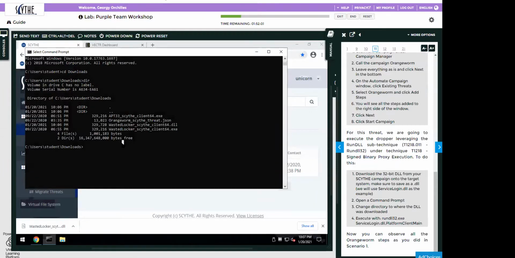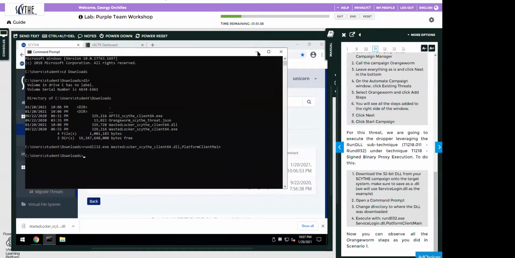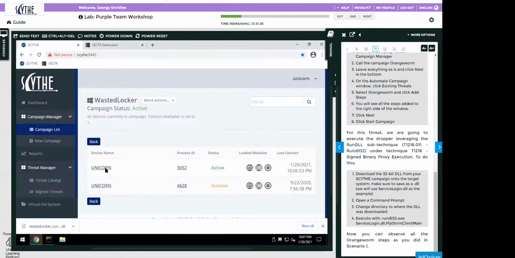There we see wastedlocker.dll. So the way to execute this DLL is you do rundll32.exe, then the name of the DLL, which in this case is wastedlocker, and then you do a comma, no space, and the entry point of the function, which, as Scythe told you, was PlatformClientMain. And then we hit enter, and it should go ahead. Yep, it ran.